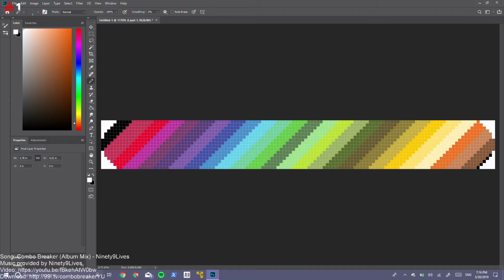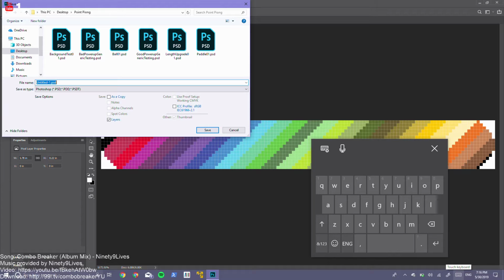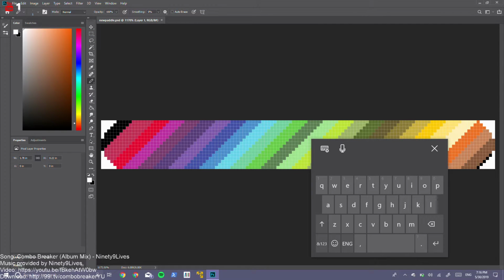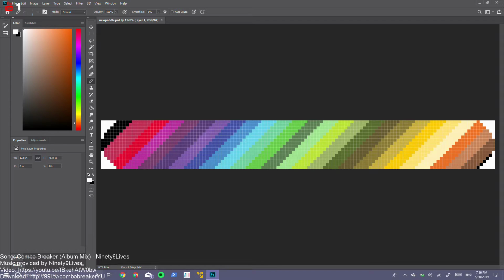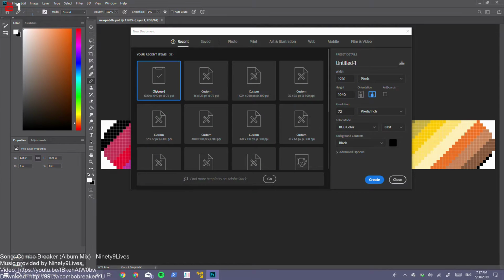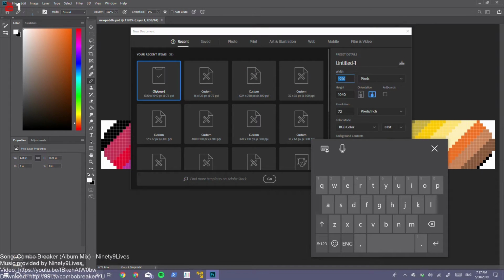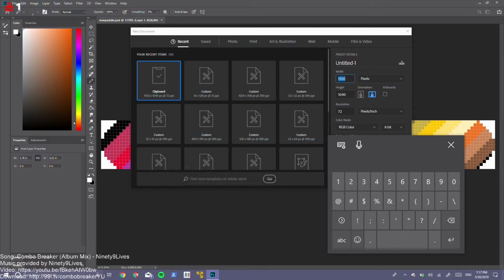So let's just save this guy as, let's call it my new paddle. Okay, we'll save. Okay, maximize compatibility, and there we go. And now what we can do is create a new document. Let's make it a 1024 by 1024 thing, shall we?